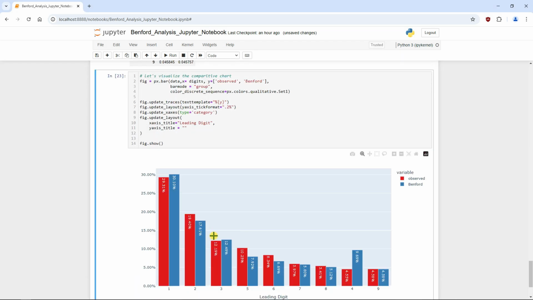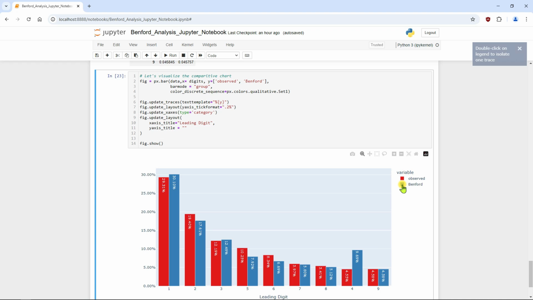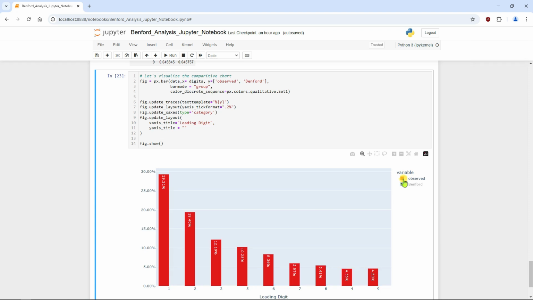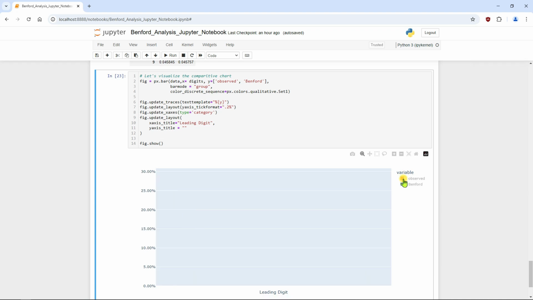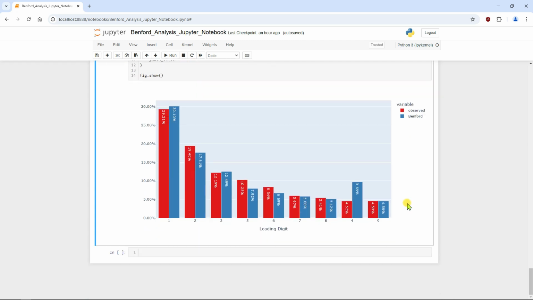Yeah, perfect. Now we see on the left we have observed, and on the right we have Benford. This is an interactive bar chart, so you can click on those variables and see only the ones you want. For example, let us click on this. We want to disable Benford, and we can see only the observed values here. So we can play around with it, and the interactive feature is also being used.